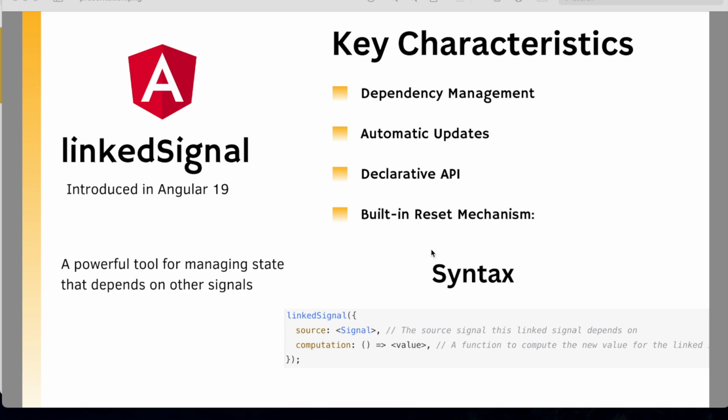It automatically updates its values based on its source signals, resetting or recomputing the dependent values as needed. It means whenever we have any requirement where changes on one signal need to recalculate the value of another signal, then we can use the linked signal.